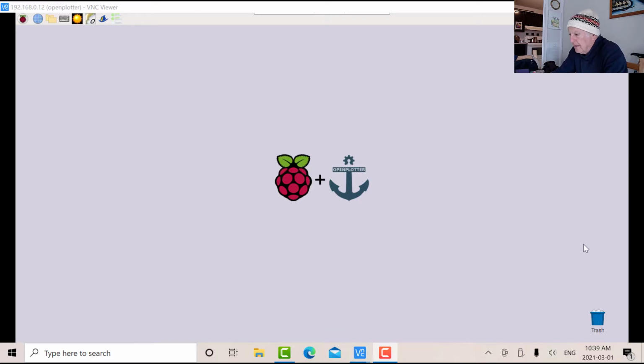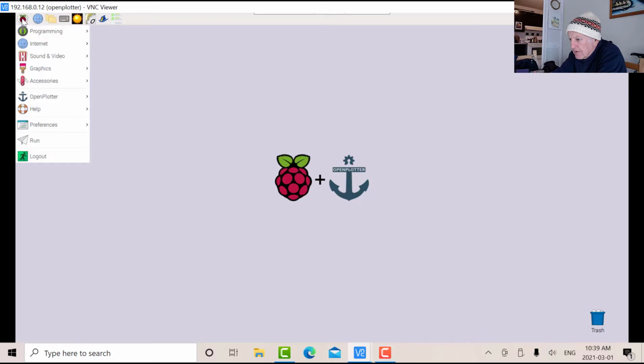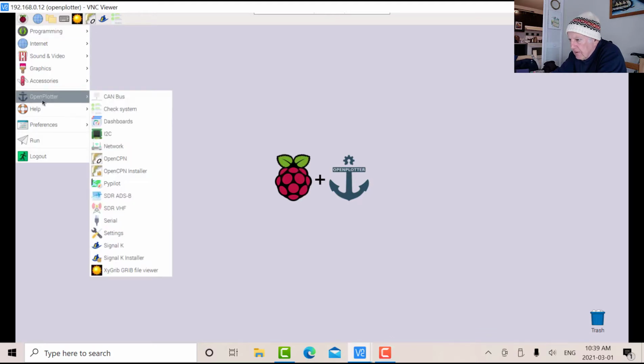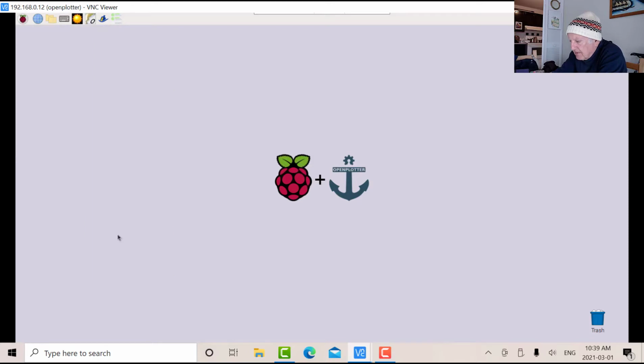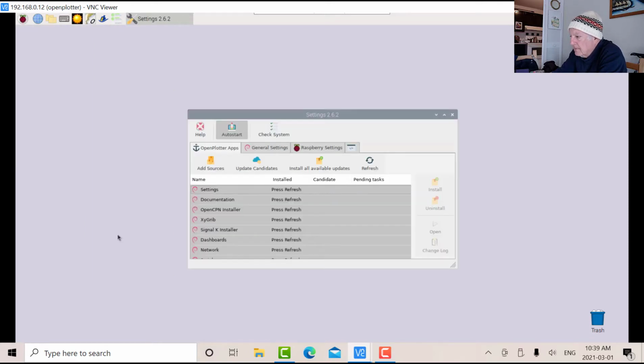Okay, so I'm at my desktop laptop, and I'm just looking at the Raspberry Pi OpenPlotter desktop here using the VNC server. So the first thing we're going to have to do to detect the two modules, the BMP280 and the MPU9250, is install some applications. So we go into settings.